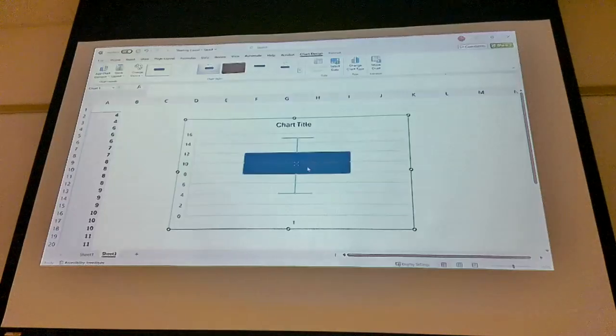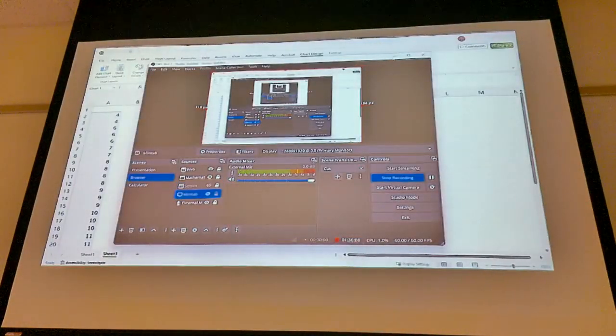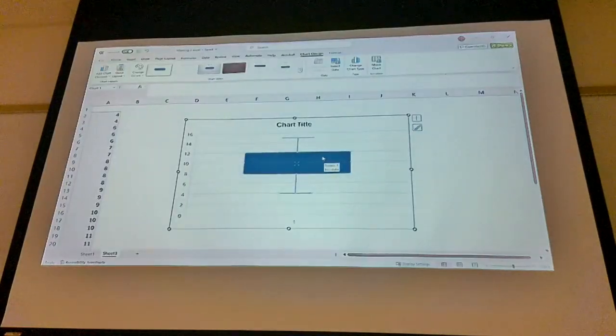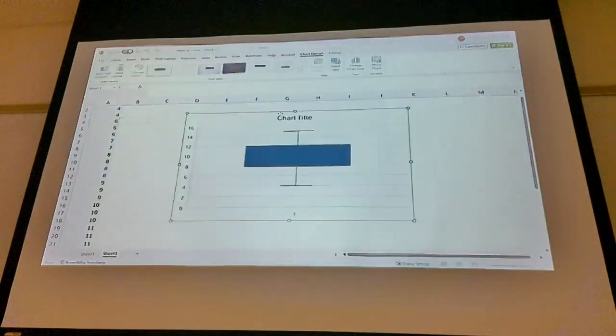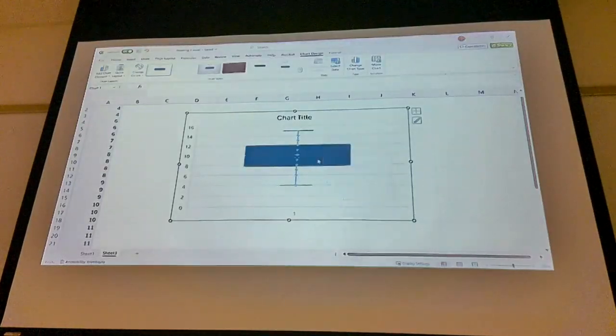If you right click, you can select data. Chart range, but not salary. I can just do tweets. Unfortunately, it's now showing these data points that I don't want. Double click it. Why is it showing those points now? It shouldn't be.